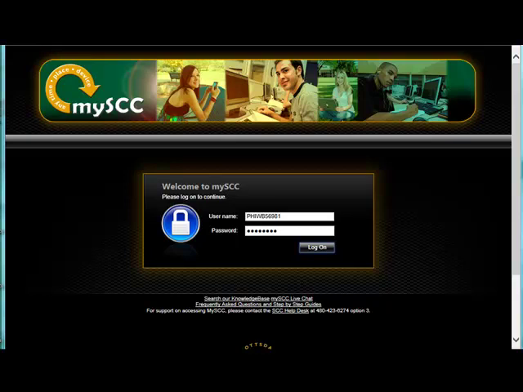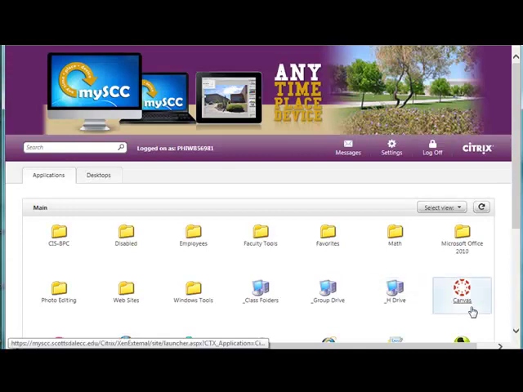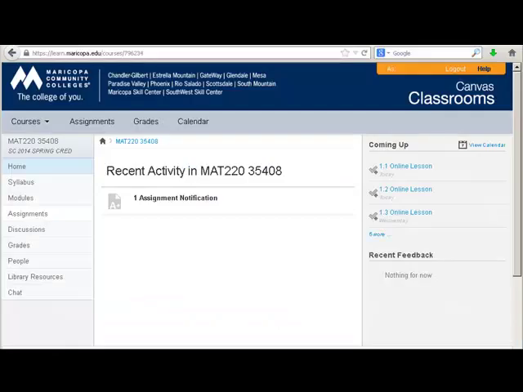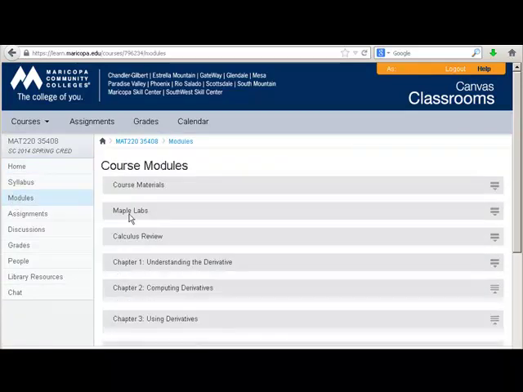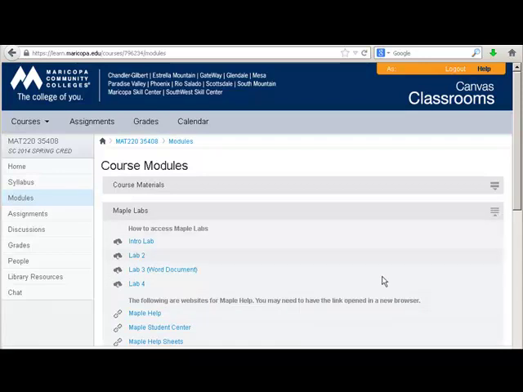In this video, we're going to talk about how to access Maple for Calculus 1. So first thing you're going to do is go to MySCC and log in. Once logged in, we're going to go into Canvas through MySCC. Once in Canvas, make sure that you're in the MAT220 course and go to Modules. And you'll see the entry for Maple Labs, and you'll expand that.